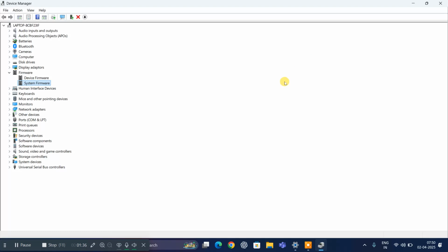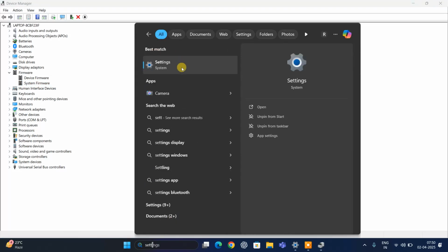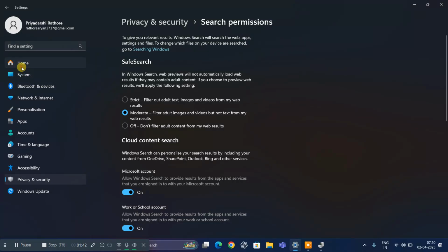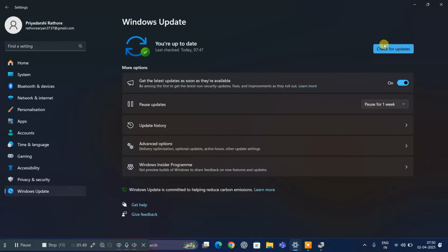Now I want to check if all my drivers are up to date or not. I will go to home. Now you can see here Windows update, click on it on your right. Now just click on check for updates. Now it will start checking for updates. It will take a few minutes.